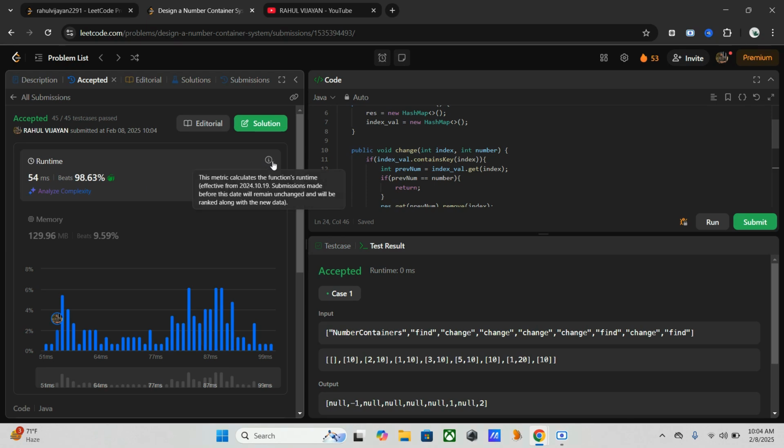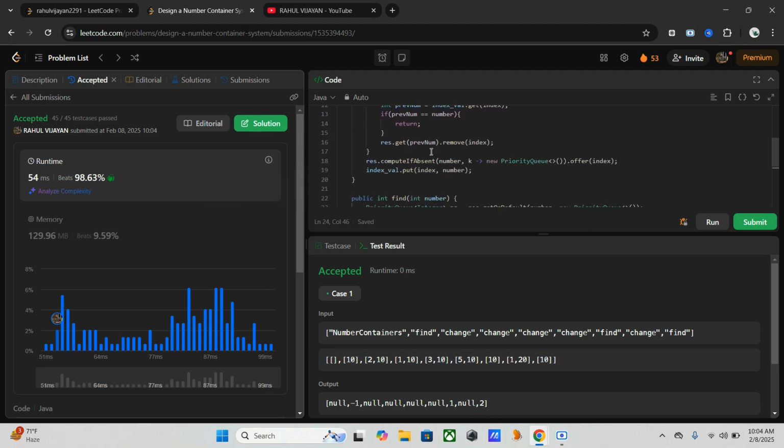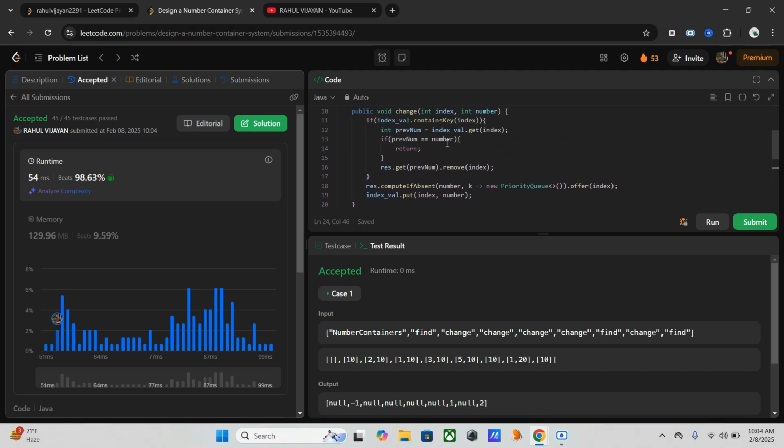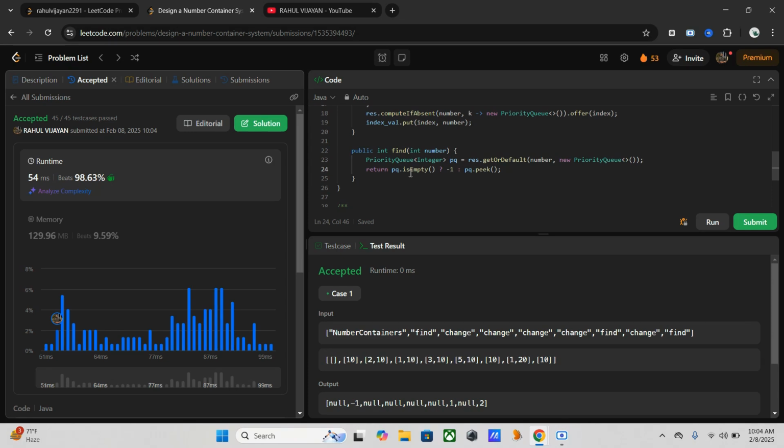So for the time complexity, in the change method, insertion into the heap makes it big O of log n, and removing from the heap makes it big O of n, because priority queue dot remove is not big O of log n, but in practical cases it's fast. For the find method, it is big O of 1, since peeking at a min heap is constant time. So this approach is efficient because it avoids unnecessary linear scans and it maintains order dynamically using a priority queue. Likewise, it efficiently handles updates with a hash map.